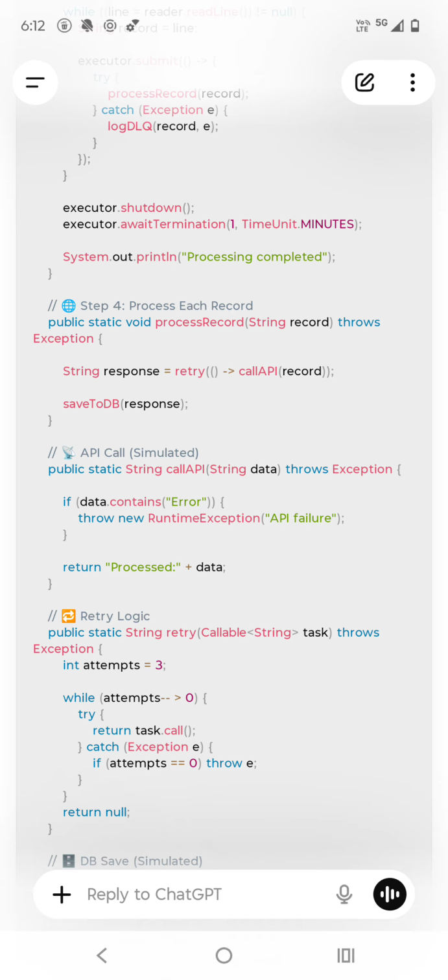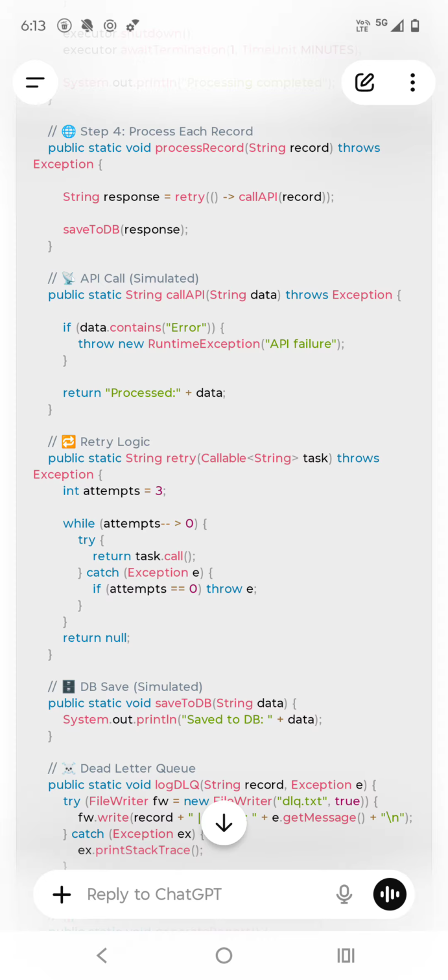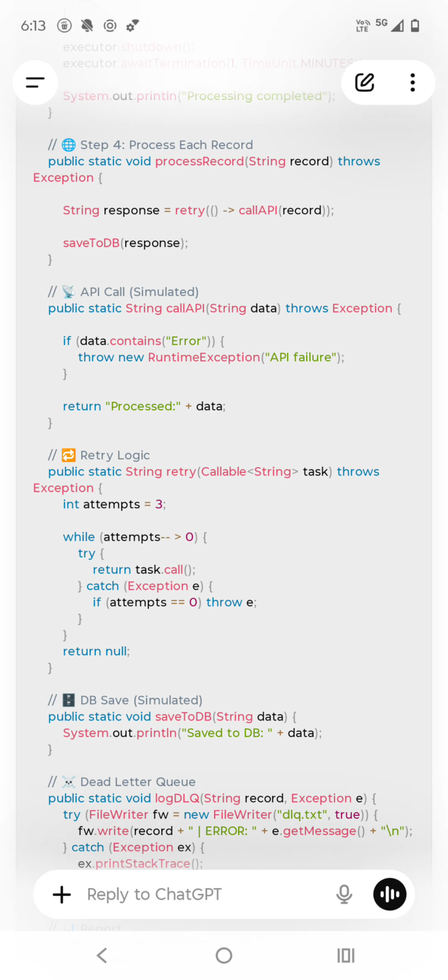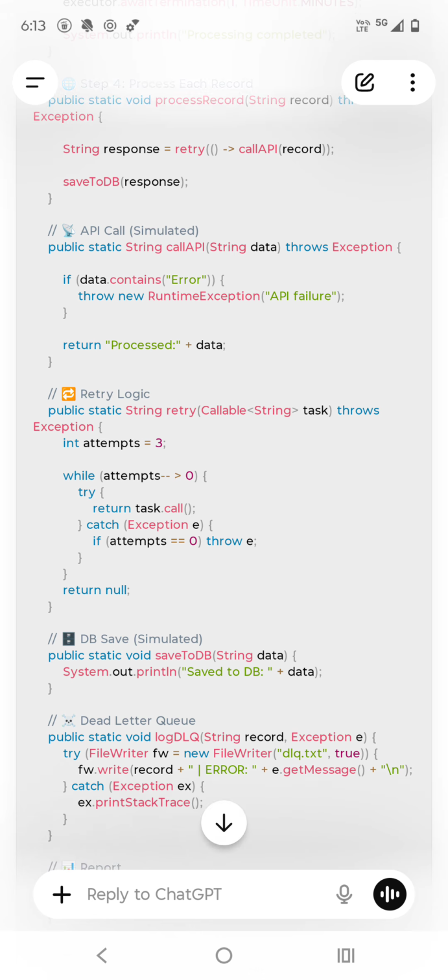Whenever the 3 attempts are over, they reach 0, and then we are throwing some exception. Generally this code indicates we need to call it 3 times. Okay, DB simulation. ChatGPT has given me generic code this time. Rather, I am expecting actual logic. I want to explain how it happens in production, but it did not give the actual code.